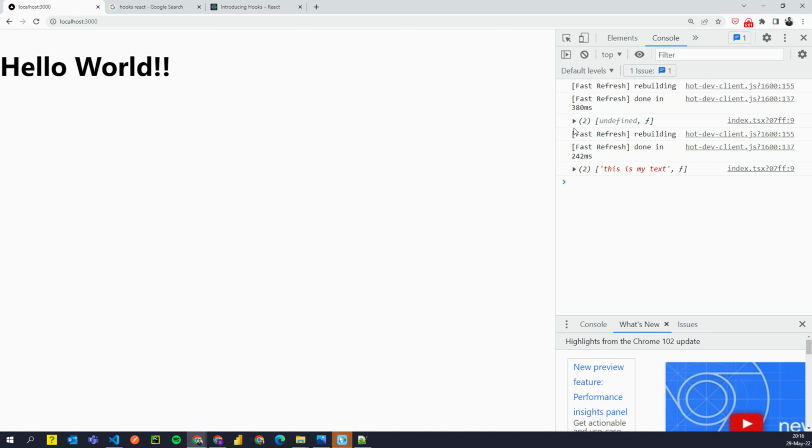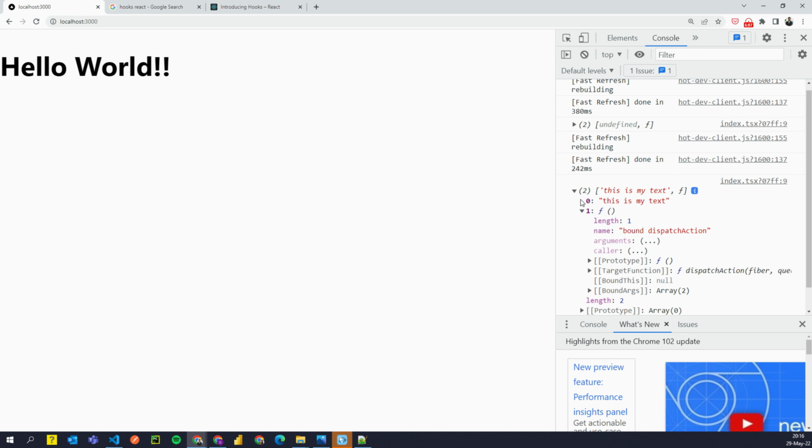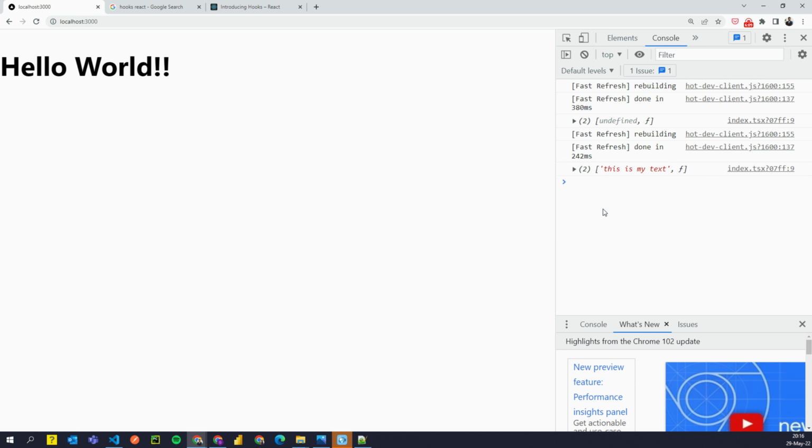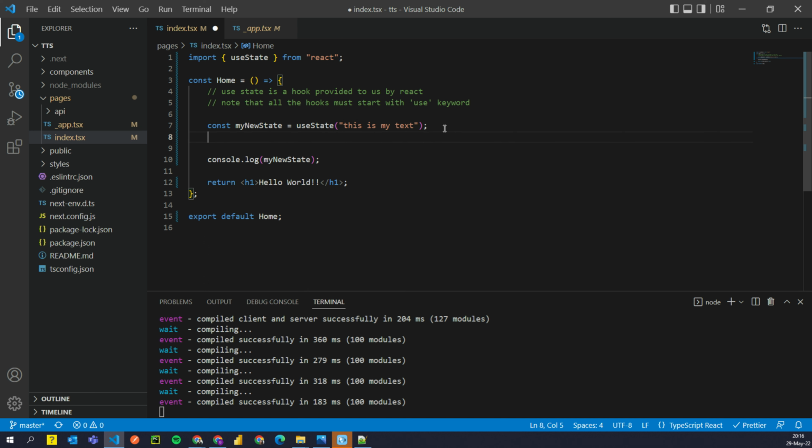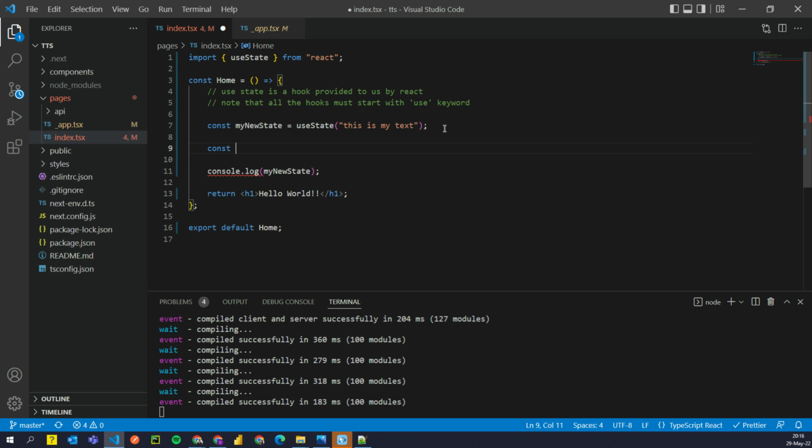Now what we log on the console is the first item is "this is my text", and second item is a function still. Okay, that's a bit comforting, and I think it's not making sense to me. What I want to do is explain this useState hook using a counter variable. So let's try and do this.